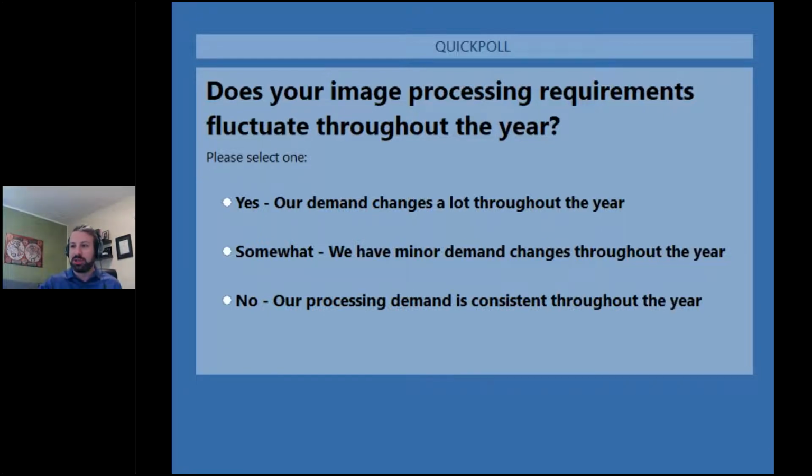As we're collecting these results, right now I can tell you about 58% of the people have said yes, you experience large demand fluctuations. 26% have said somewhat, and then 15% have said, nope, our processing demand is consistent throughout the year. So please get your votes in. We'll keep this survey question open for another, let's say, 10 seconds or so to get the final few votes in.